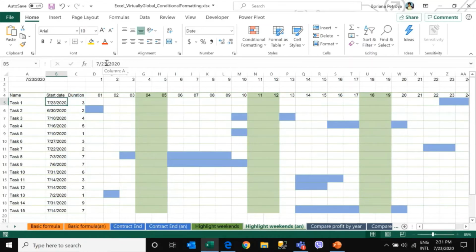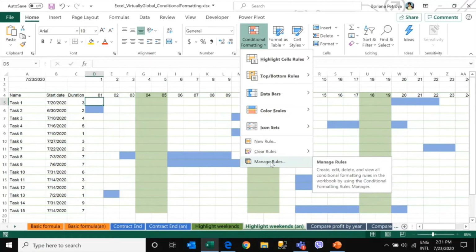So here, let's move it to 20. If the task is started on Monday and the duration is 3 days, you can see that these 3 days are highlighted. So here, for example, we have tasks that were started in previous months, and it is 2 days, and the result is just 1 day here. And the decision of this is, let me show you how to do this.